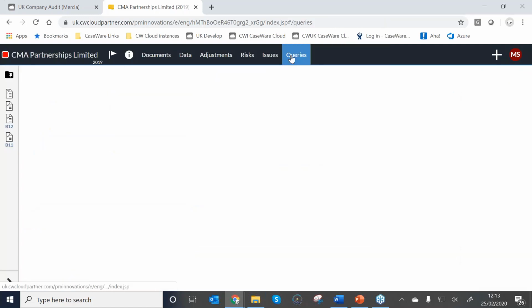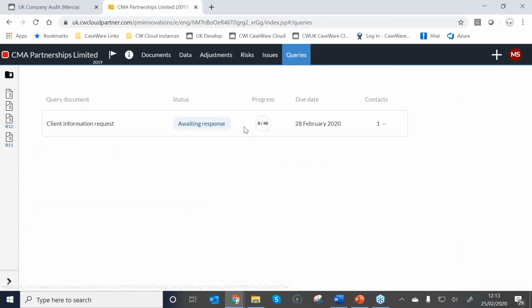If I look into my queries section, I can now start seeing my information started to progress a little bit, and I can see my status is awaiting response, the due date, and who I sent it to. So if I wish to add it to or send it to more contacts for CMA partnerships, I can simply go through and select add contacts and pick out further contacts for this particular entity.